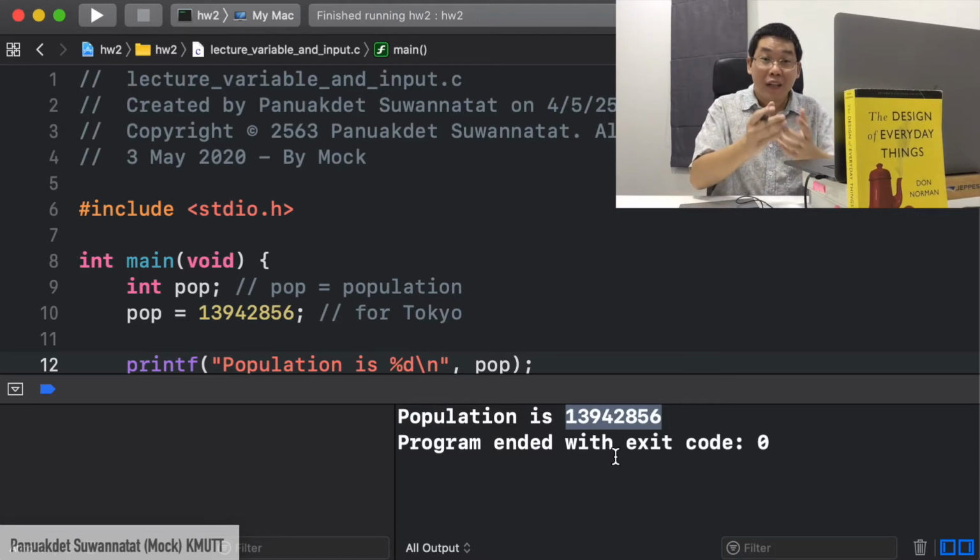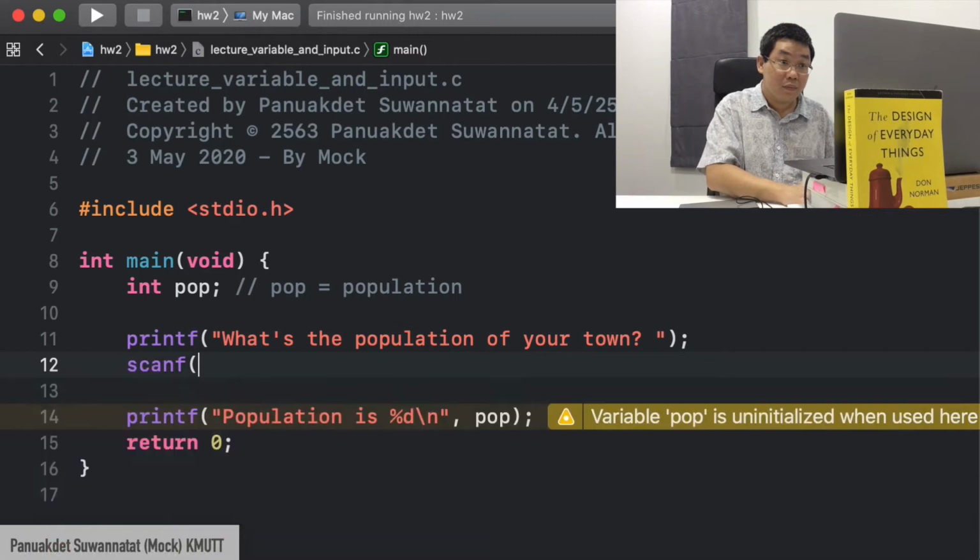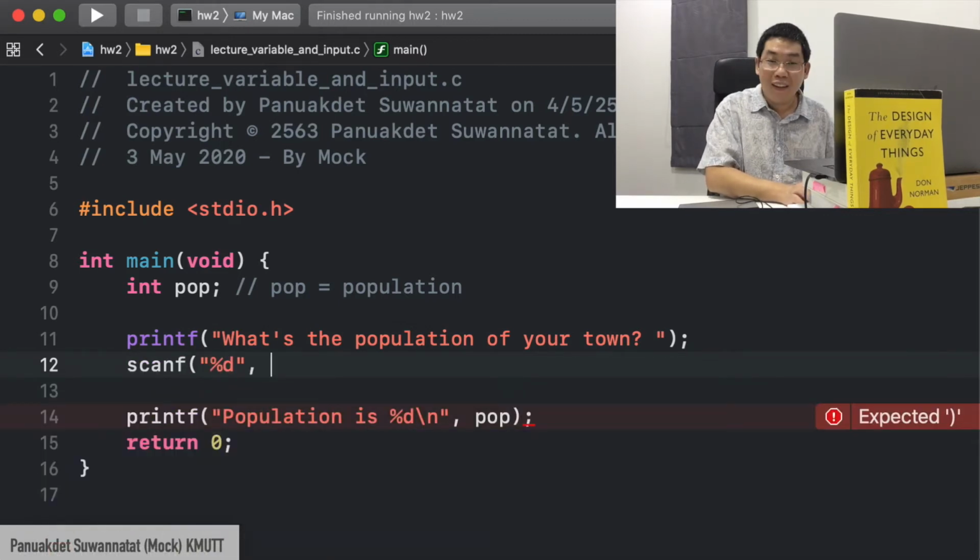Now that you have printed out a variable, let's take the variable as an input. We will ask the user what the population of their town is, and then keep that number inside the variable pop. For this, we will use the scanf command like this. We give it a format string of %d. D stands for decimal. Now we want to give scanf information on where to put the number once it has taken the input.